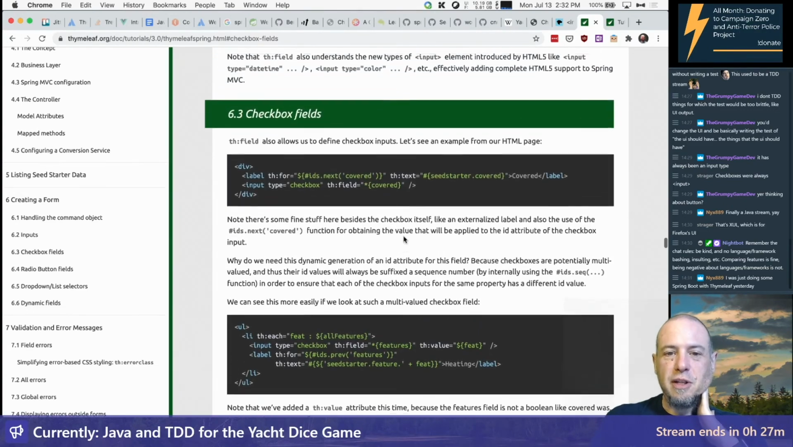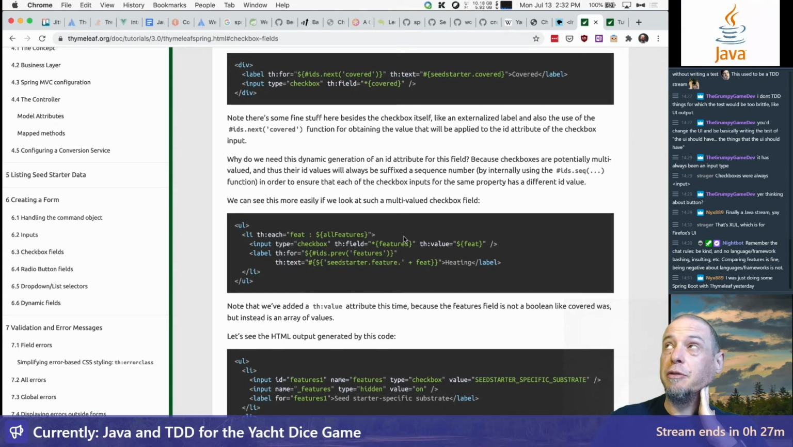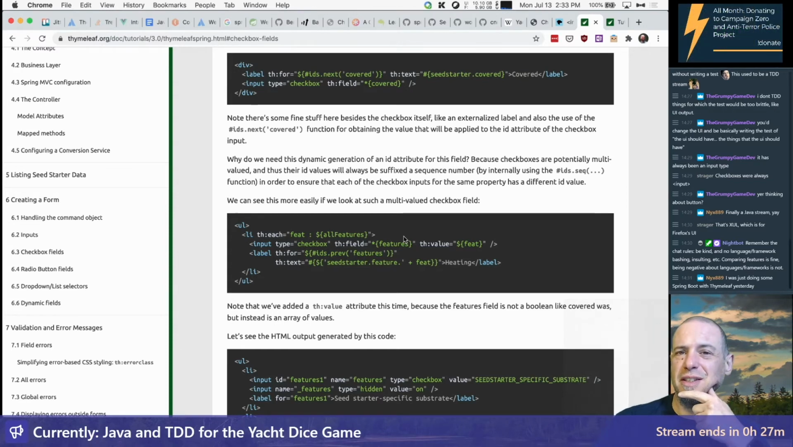let's see. This stuff always gets confusing because it's like, what do I want? What do I want coming in from basically posting the form? I basically want. Do I want just a list of dice being kept? Does that mean each individual die? Or do I want to specify the indexes of the dice I want to keep? I think I want the indexes.